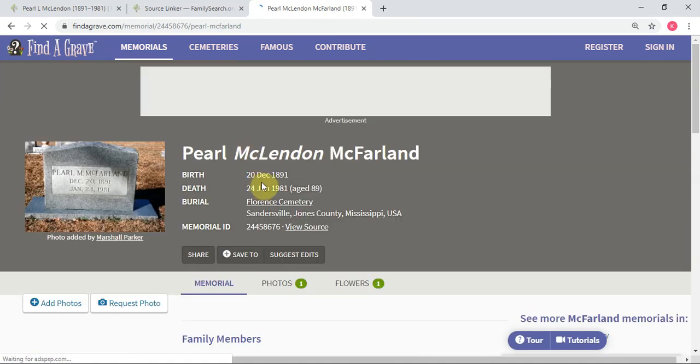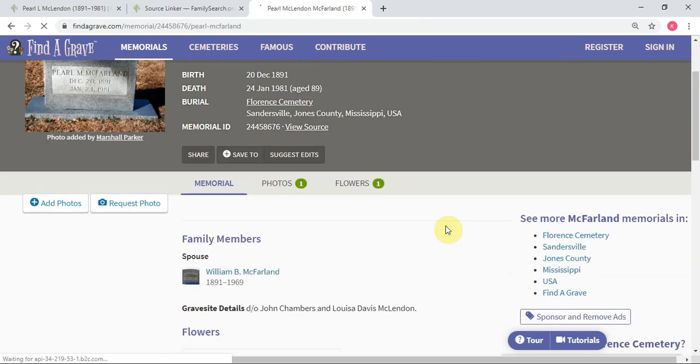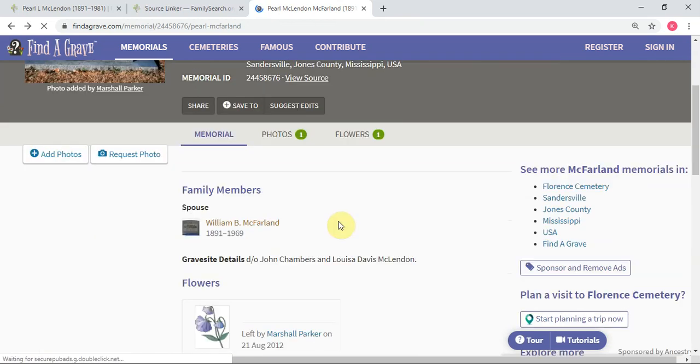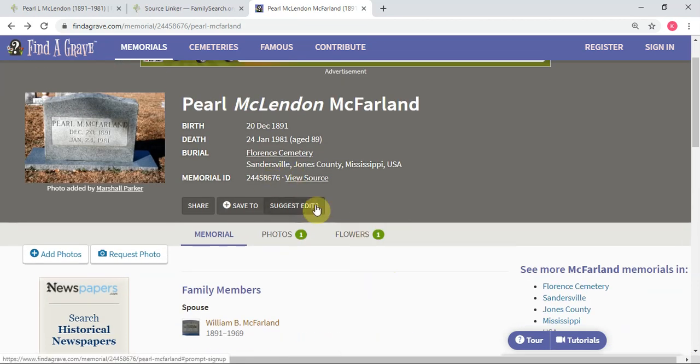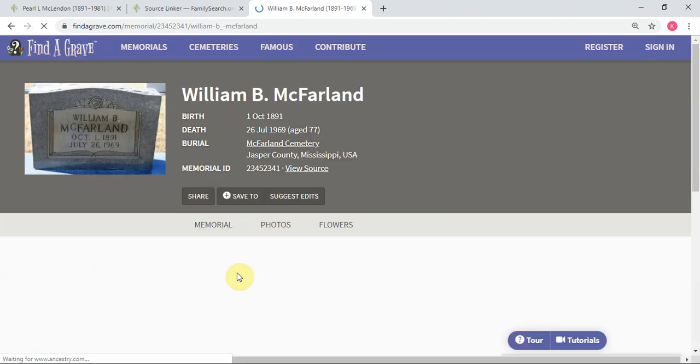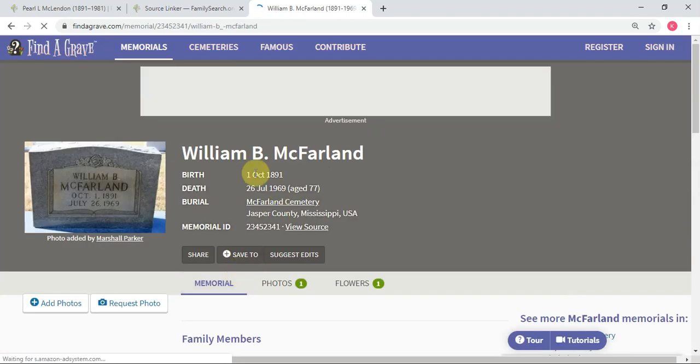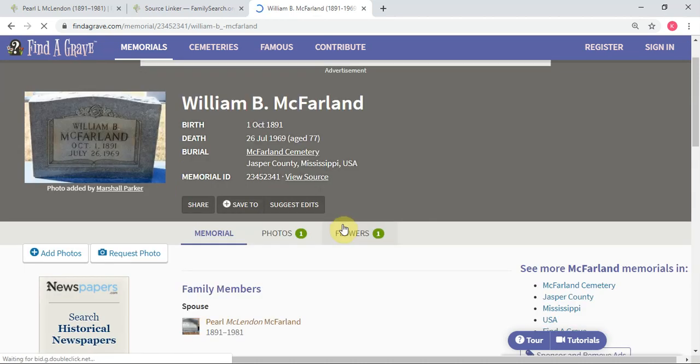It tells me more detailed information about her, maybe more than I already had on Family Search, so I can update. It says that Pearl is the daughter of John Chambers and Louisa Davis McClendon, so that's the correct parents. So this is Franklin's sister. I can click on William B. McFarland and add this information to Family Tree.